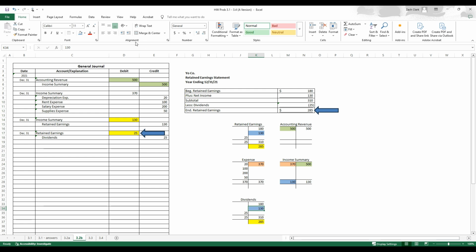Dividends. Let me clear all this out. Okay, and then initially we would have had $25 in dividends, which has a debit normal balance from the original entries posted. And then in our closing entry for dividends, we're going to credit the dividends account to reduce it to 0. And we're going to debit retained earnings for the other side of that journal entry. So retained earnings debit is that and that.